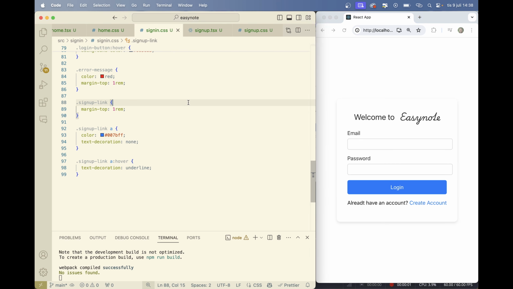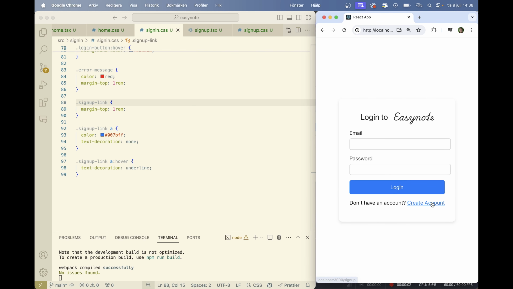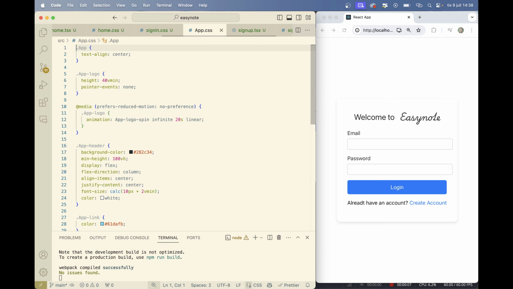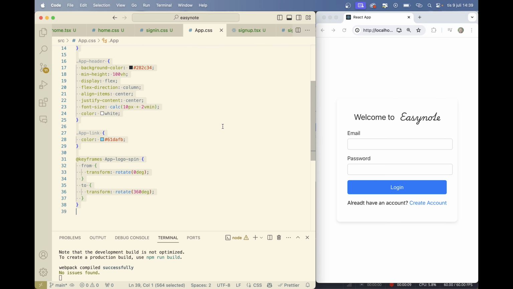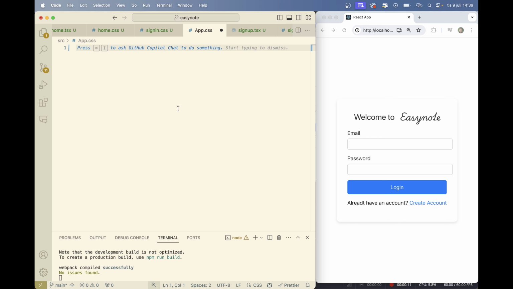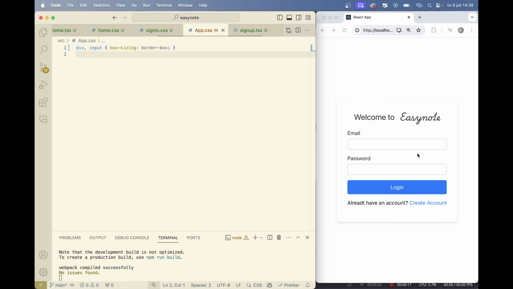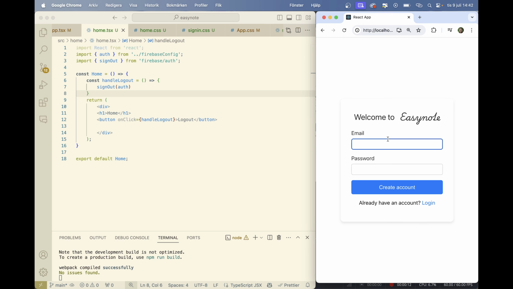As you can see here, we can now navigate between the 2 pages. That's good. Go into app.css and give all div and input components this styling. Border box simplifies the calculations of an element's width and height, making your layout more responsive and flexible.